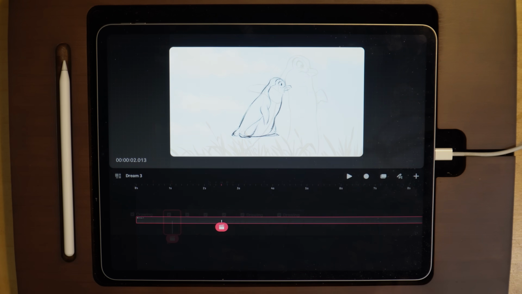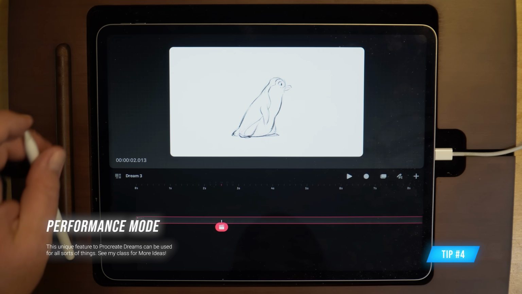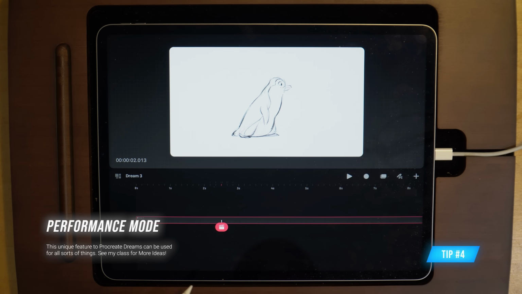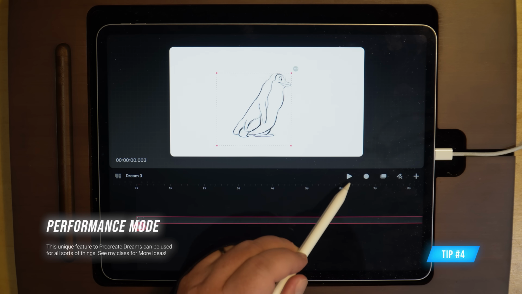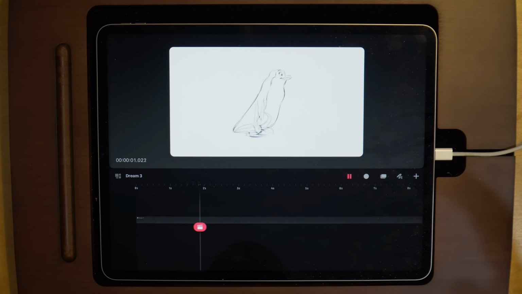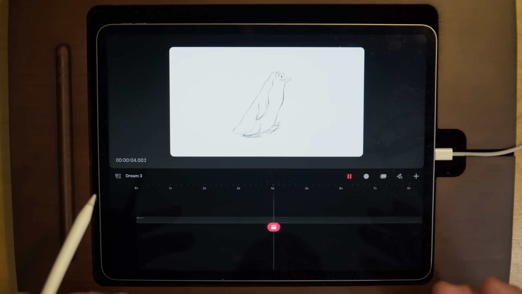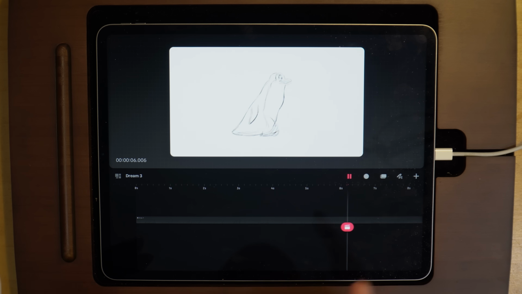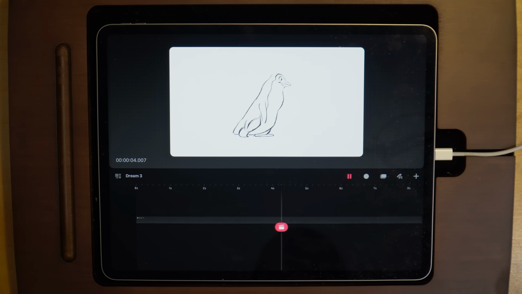All right, so I want to show you a fun little trick to do in performance mode. I've gone ahead and I've animated a penguin walking in place. I did one walk cycle, then I repeated it and grouped everything together. So I really just animated one cycle, repeated those drawings across the timeline, and I've got him walking in place. Now I want him to walk across the screen.